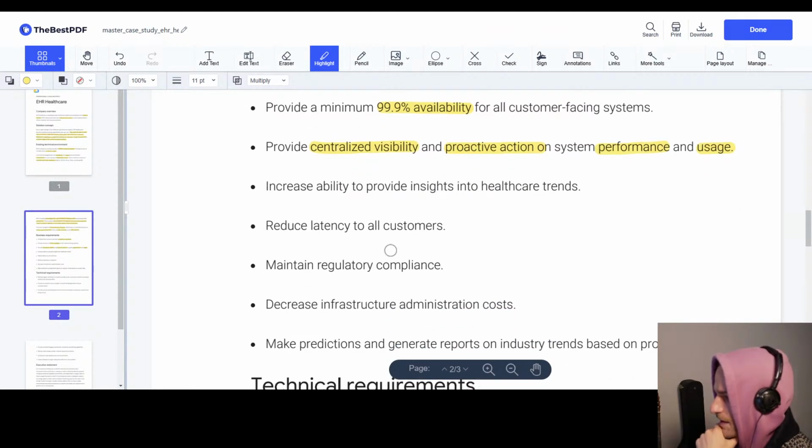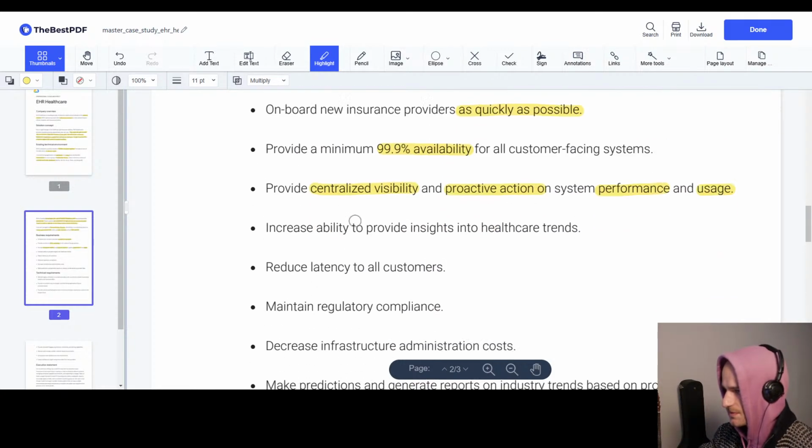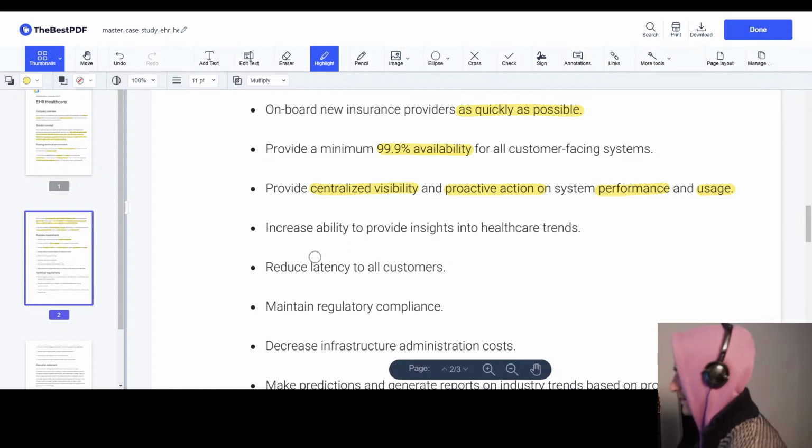Increase ability to provide insights into healthcare trends. Well, this is a business requirement, which I'm not sure what type of implication this consideration will have. I mean, this is something that I'm not sure is central to my activity.